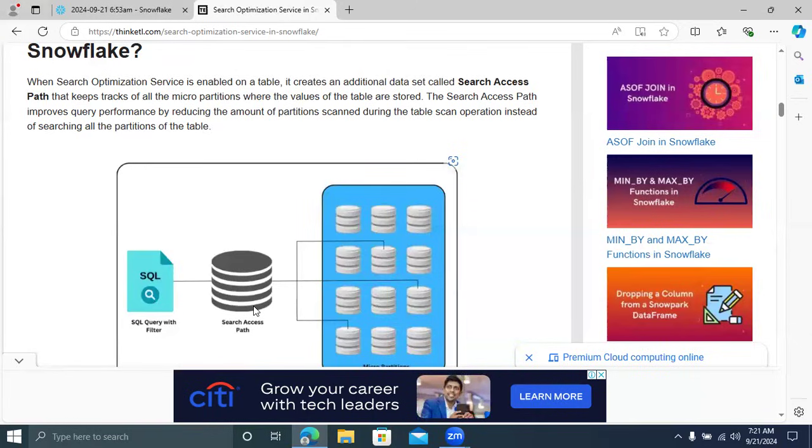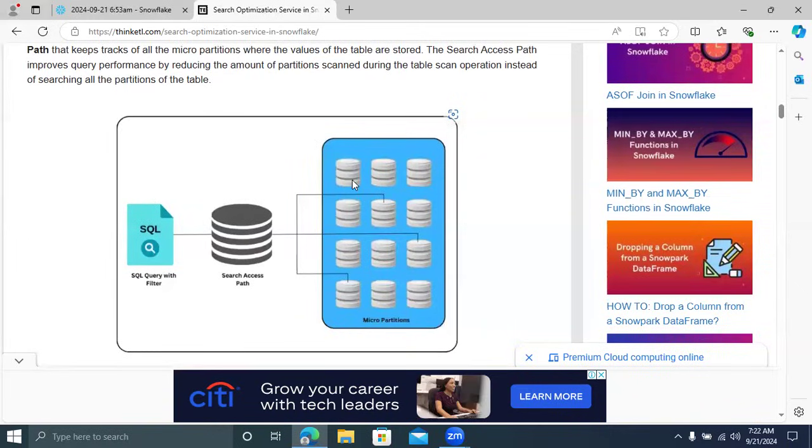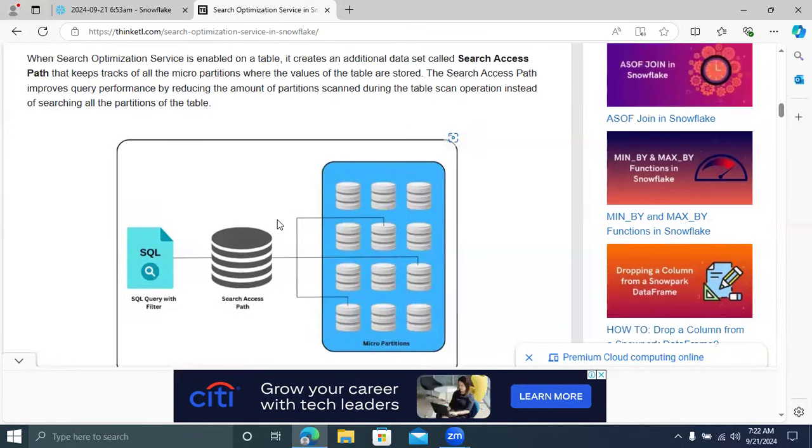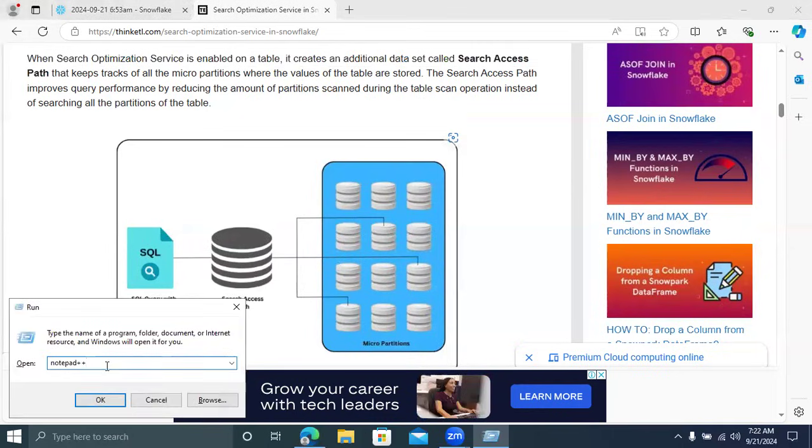What will the search access path do? You already know that in the storage layer, all the data is stored in micro partitions. Some data will be here, some here, some here. All are micro partitions. Whenever you apply search optimization service on a particular column, it will create an additional data set called search access path. The search access path is going to monitor all the micro partitions where the table values are stored. Now, I'm going to give one example, guys.